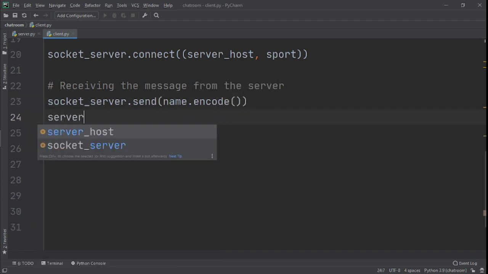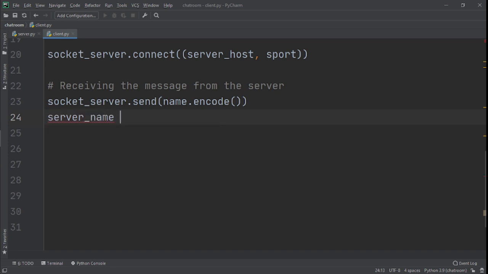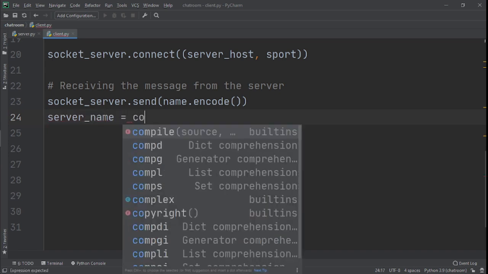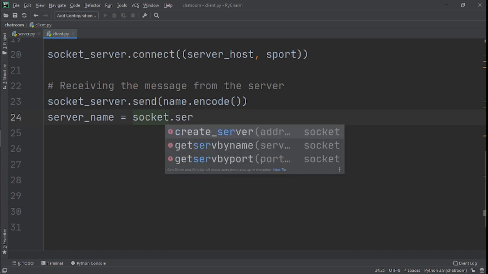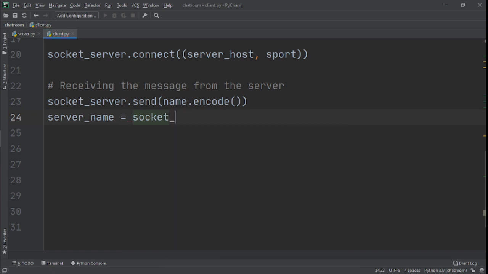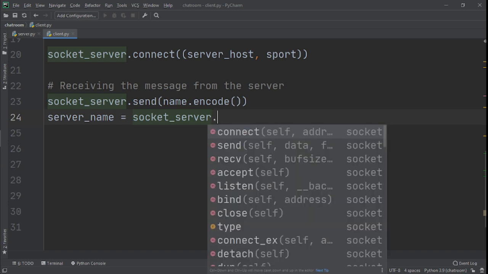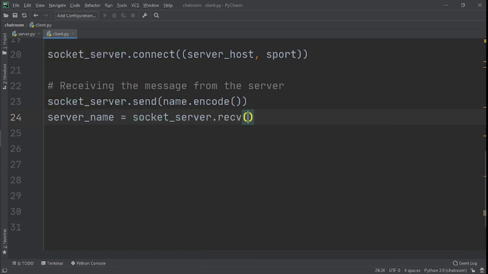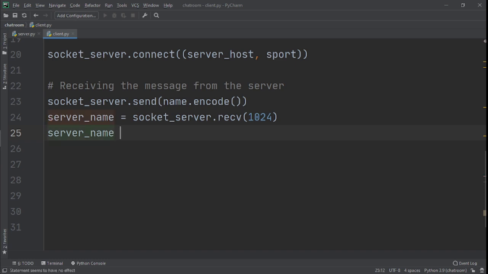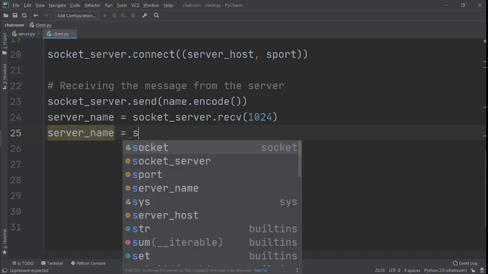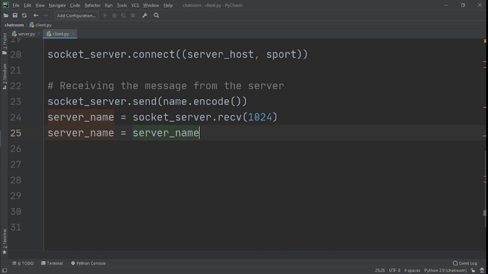And then we'll say server_name is equal to socket_server.receive. I would say 1024. I would say server_name is equal to server_name.decode.